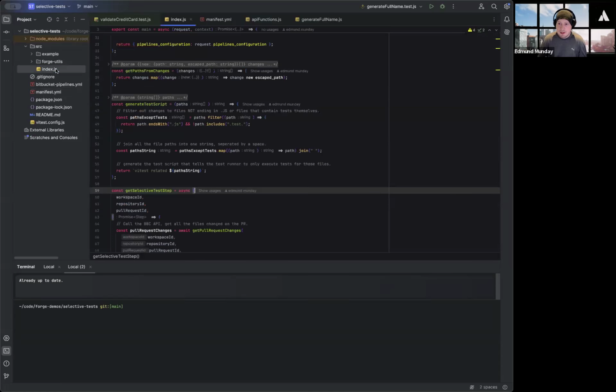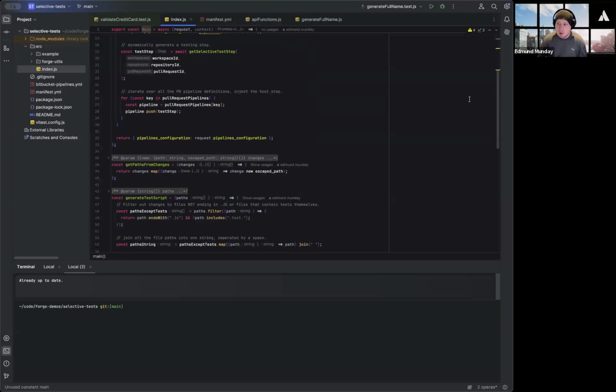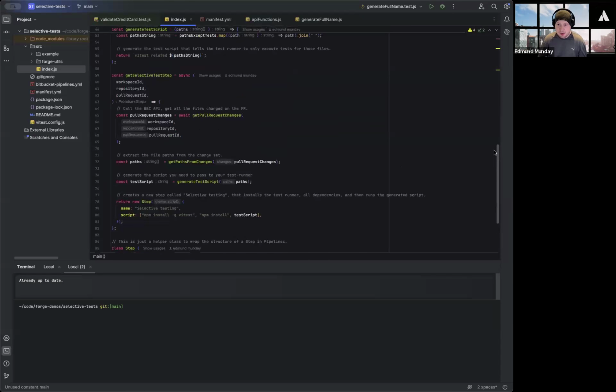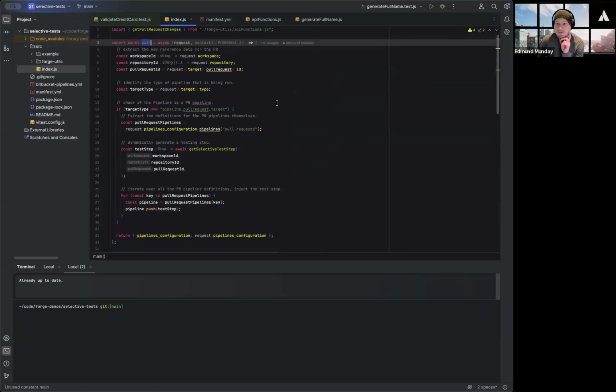So what do we have in here? Going up to the top, we have our main function. This is basically all of the logic of the app in here. So less than 100 lines of code, and that's including comments. And to be honest, my code here is not the most efficient. So we'll walk through how this all works.